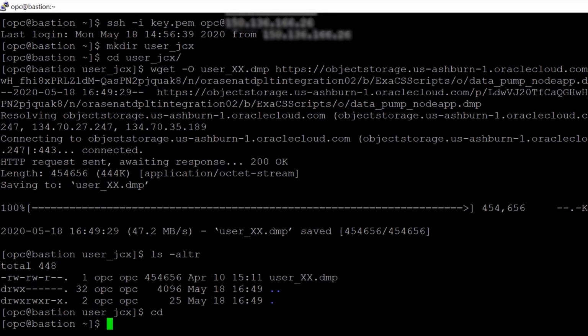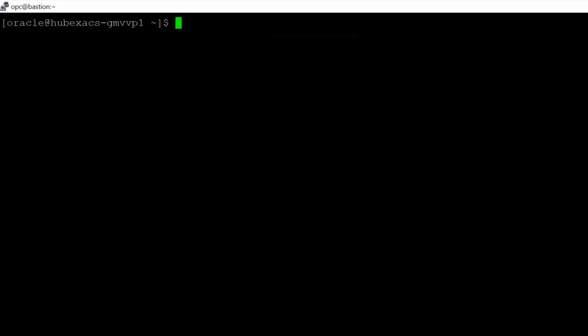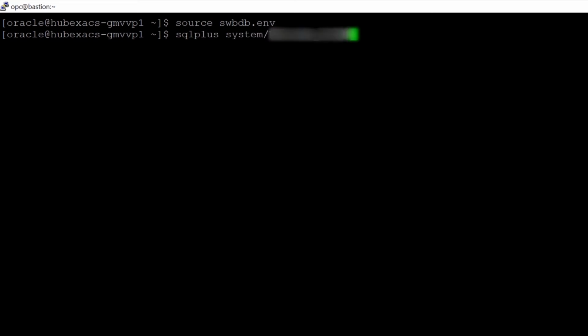Post this, we will move to step 2, which is set up environment to import data to Exadata Cloud Service Database. Here we will first have to log into your database from your Bastion server and execute the following commands. Use the SSH command to log into your database. Now source the environment for your database. Log into the SQL Plus utility using the following command.